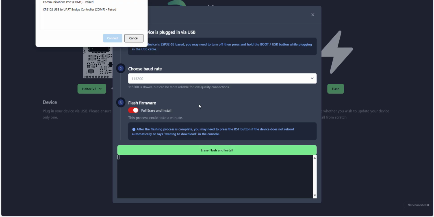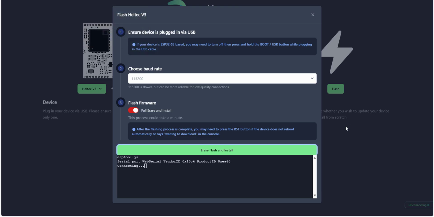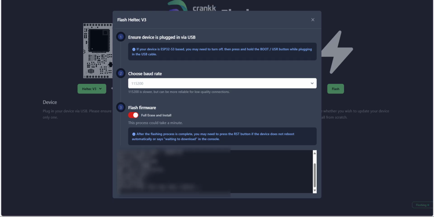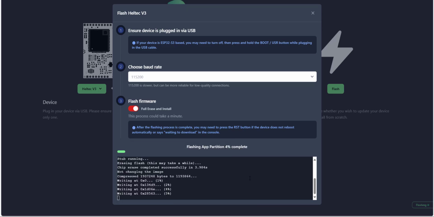Now, if you've got the correct data cable attached, then it should come up with the ports here. I've got two devices connected, one something else. This is the one that we're going to be using for Meshtastic, COM7, and it says it's paired, so we'll click on Connect. That's now connected to it, and it's going to erase the flash and then write the firmware to the device. This will take a bit of time, so just leave it to do its thing.